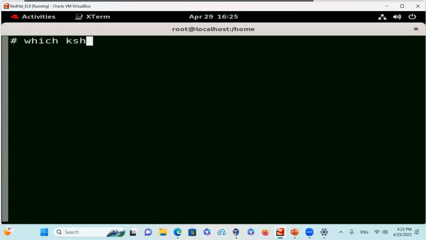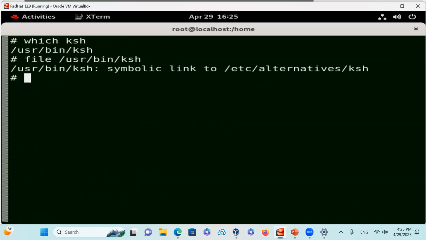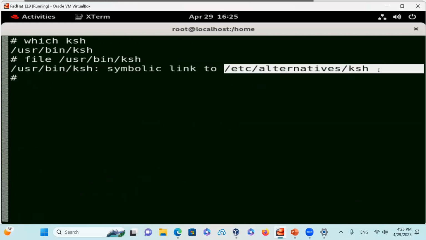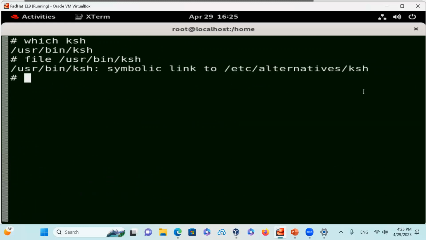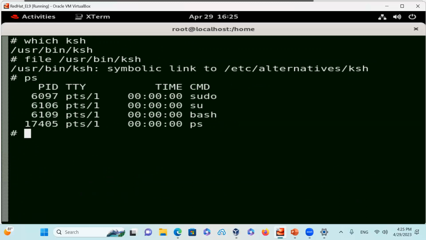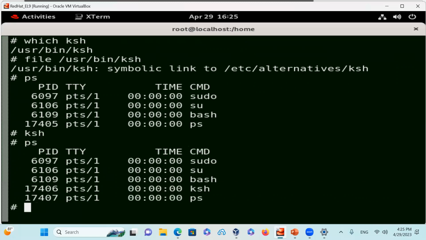And now if I say which ksh, it is going to show that the binary /usr/bin/ksh is already installed, and that's a symbolic link to this binary /etc/alternatives/ksh. The current shell that I'm using is bash. If I want to switch to Korn shell, I could just simply type in ksh. Now notice that I switched to Korn shell, like here. So now the syntax of my command line is Korn shell, not bash.